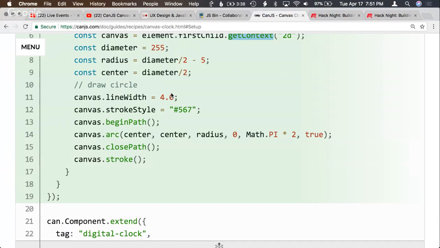So instead of moving a second hand around the clock, what we're actually going to do is just wipe out the entire thing and redraw from scratch, which is fine. We're doing it once a second. We don't really have to worry about clearing only the very minimum that we need to for our application. So we can just wipe the whole thing and then redraw the clock.